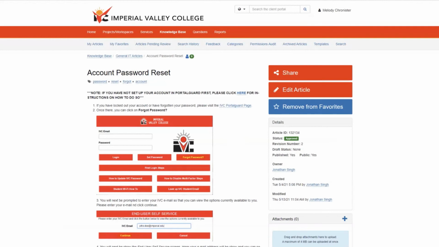So the idea is that the knowledge base is going to grow over time, and all the departments that provide information, these articles from around the college, are all going to work in collaboration to pull more and more articles in here over time and build them out, so that you have more and more self-help opportunities for yourself.